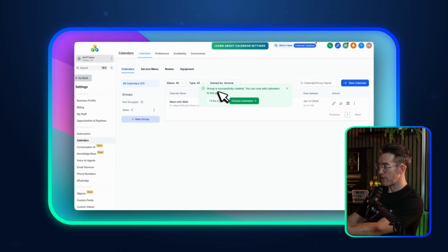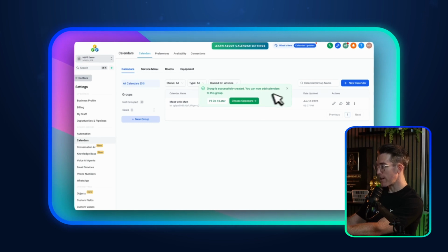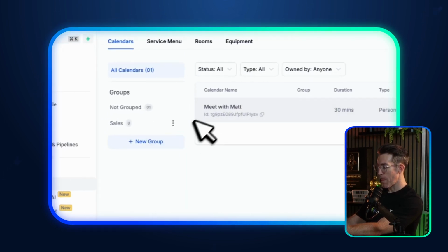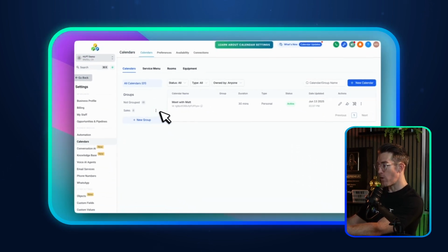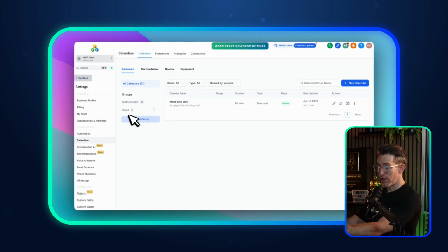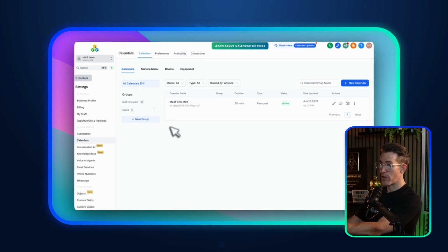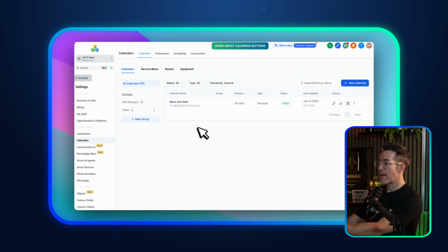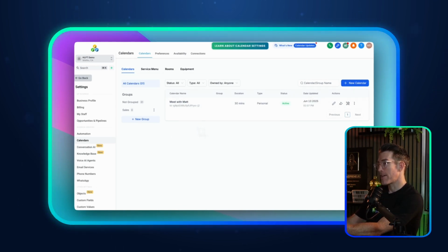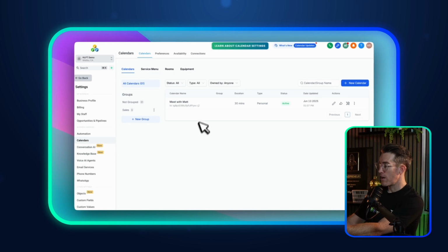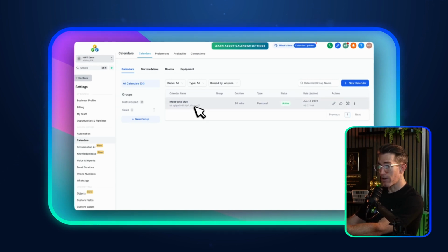And so now it's actually prompting me immediately that I can add calendars to the group. So if you're starting off and you want to do round robin, sometimes groups is actually the first place to start, because as we saw in the calendar creation process, for anything beyond a personal calendar, it makes sense to put it into a group. And you can even have those personal booking calendars inside of a group.